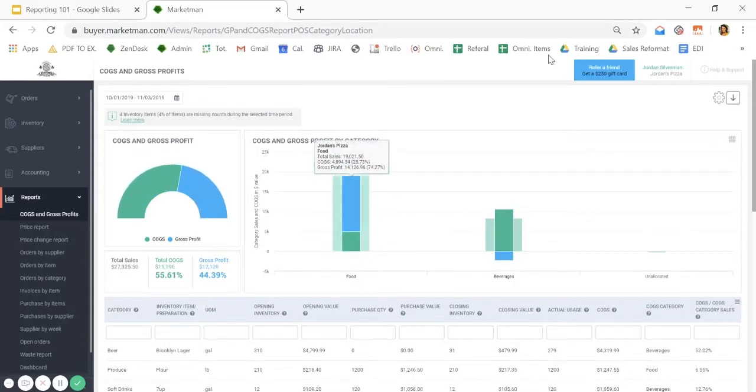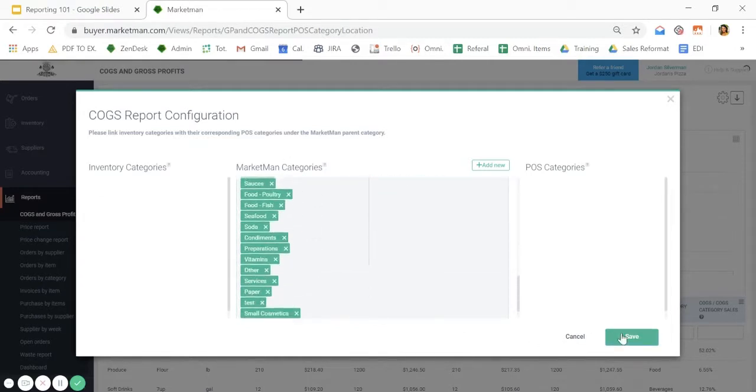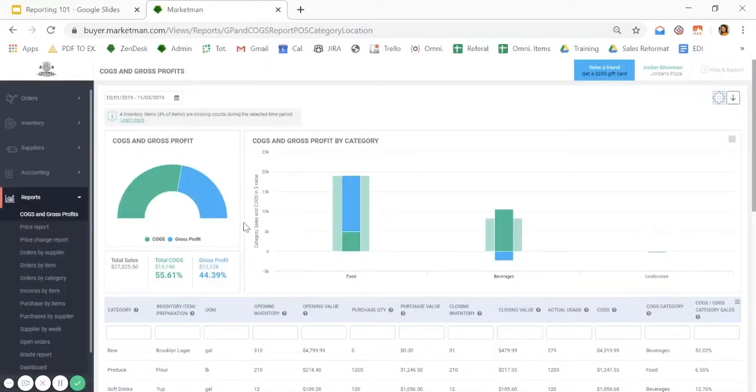One other thing we want to make sure that we're doing is going up to the gear icon in the right-hand corner and making sure that all of our inventory categories and all of our POS categories are accounted for. So for example here, if we had any outliers, all you have to do is drag and drop these into the MarketMan categories in the center and click Save. And it's going to produce this report for you.